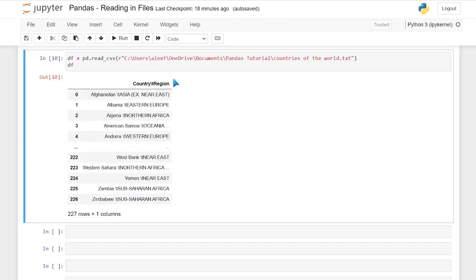As you can see, this did not import properly. We have this country \t region, and then all of our values are the exact same with this \t. That's because we need to use a separator. And I'll show you in just a little bit how we can do this in a different way. But with that read CSV, this is how we can do it. We'll just say SEP is equal to \t.